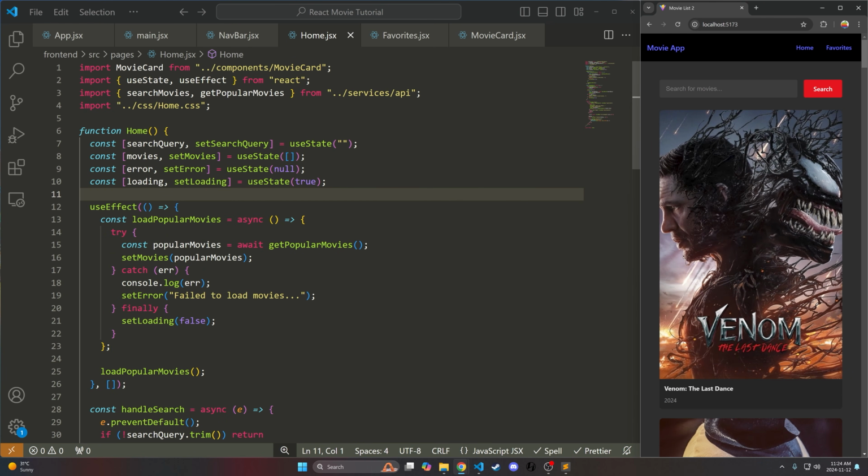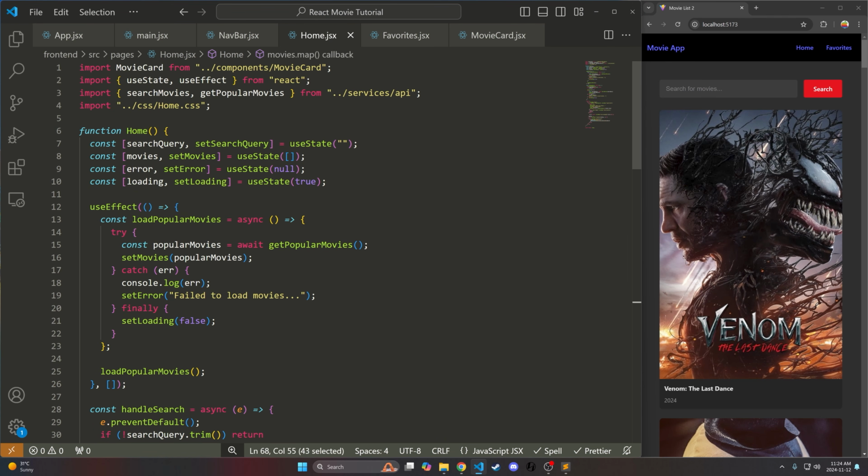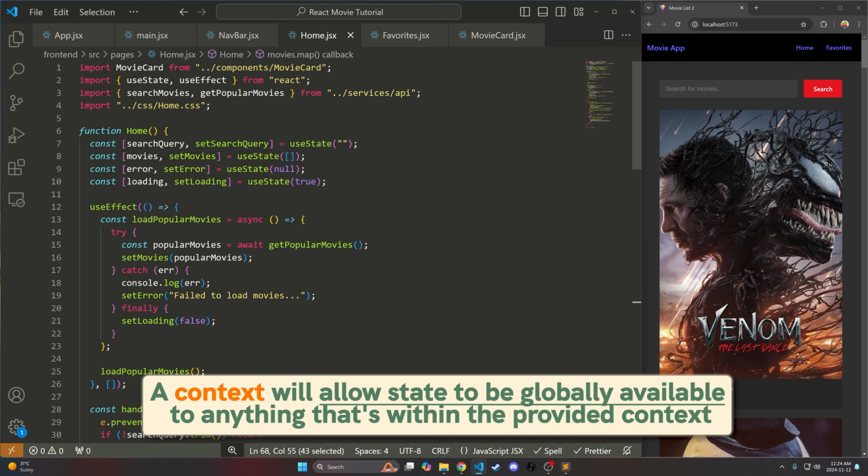Now, if that's the case, there's different techniques for sharing this state between different pages or different components, but a way to do this that's a lot friendlier than something known as prop drilling, which means taking the state and just constantly passing it through props of different components you're rendering, is to use something known as a context. Now, a context will allow state to be globally available to anything that's within the provided context.